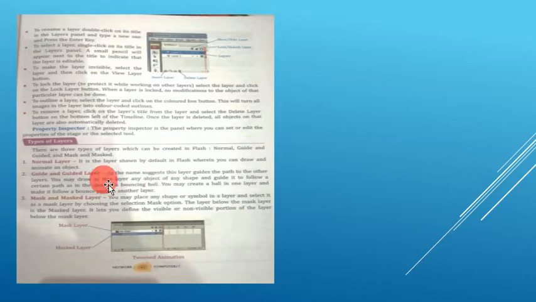Okay, you can draw and animate an object, जहाँ पे आप एनिमेट कर सकते हैं. Next, guide and guided layer. As the name suggests, this layer guides the path to the other layers. सो एक लेयर दूसरे लेयर का path शो करेगा इसमें. Okay, you can draw in this layer any object of any shape and guide it to follow a certain path, as in the case of a bouncing ball.